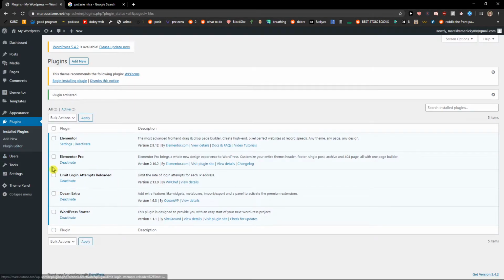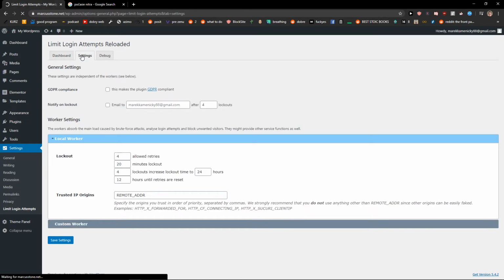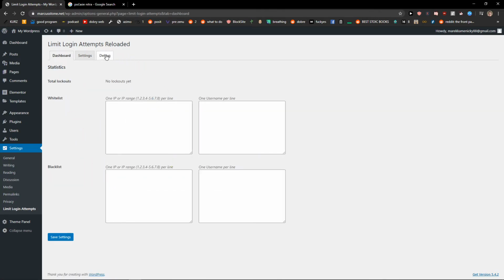Right, when you've got it, you're going to go into settings and Limit Login Attempts, and you're going to select settings here. Lockout for allowed entries, 20-minute lockout. You can also edit, and then you get a blacklist of IPs, and this is a really important plugin. So this is how we do it.